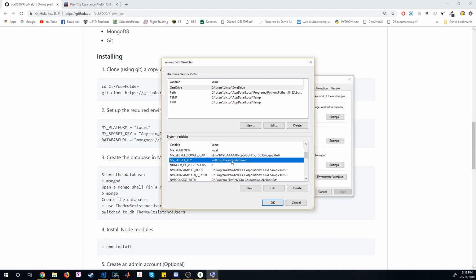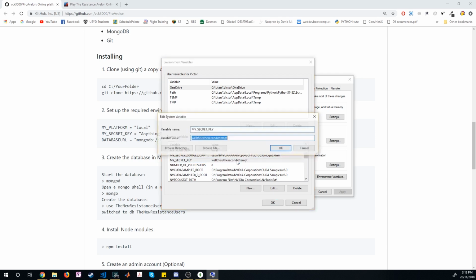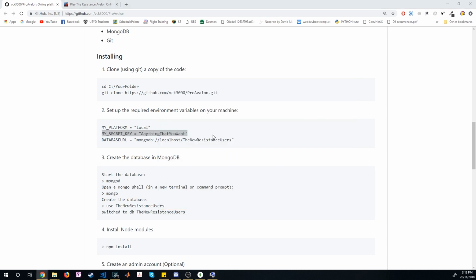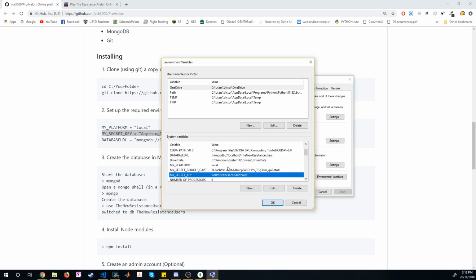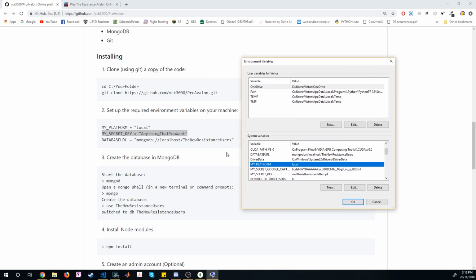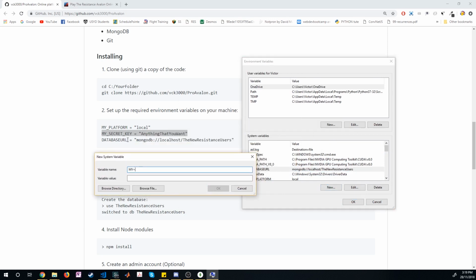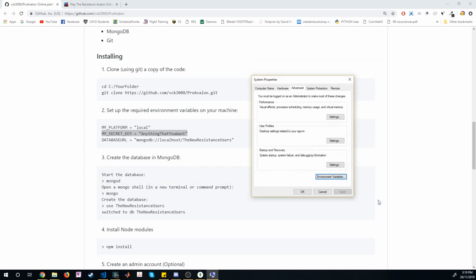There's no use knowing my secret key on my computer if you guys are trying to hack into it. My secret key is only important for the server because that's open to the public, so that is obviously different to this. But pretty much my secret key is anything that you want. My platform is here, I set it to local, and database URL is set to this one as well. So you can press new, variable name would just be my secret key, and then just blah blah blah, whatever you want, yeah? And press OK and it'll be done.